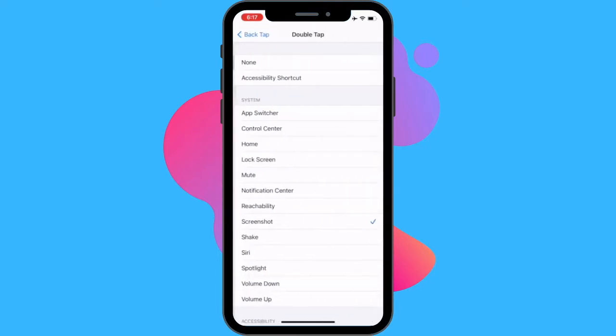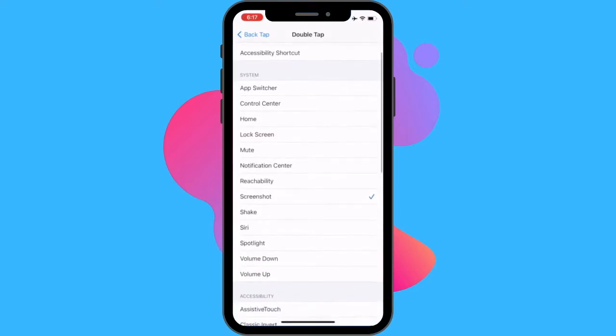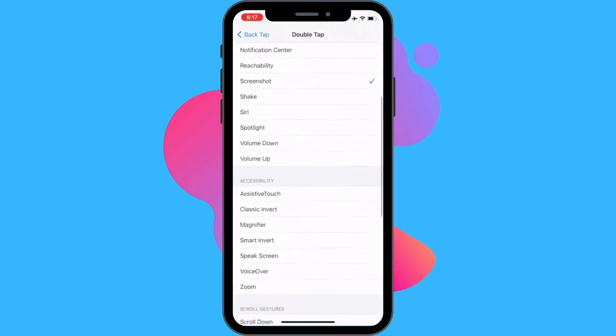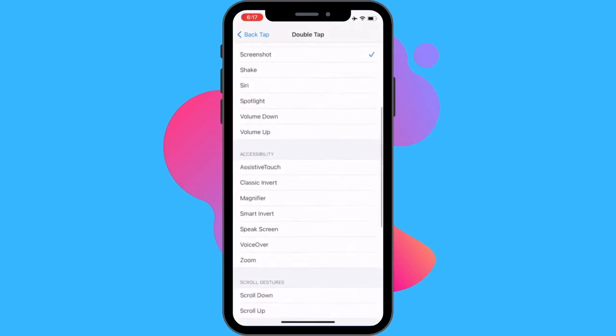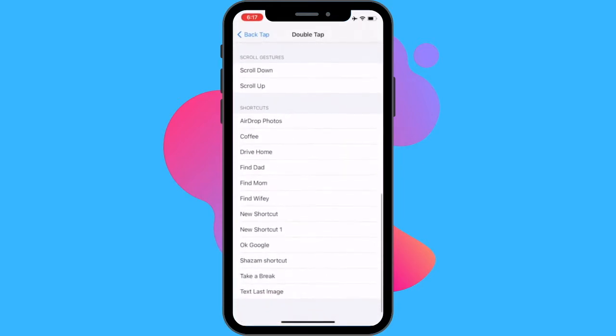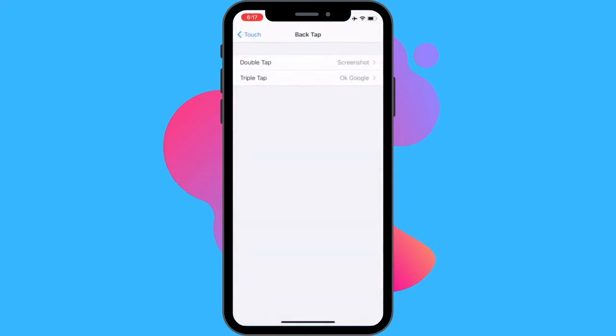Tap on one of these, and on the next screen, you'll see a bunch of options to choose from. You can assign functions from system services such as Screenshot and Siri. You've even got accessibility options, scroll gestures, and Siri shortcuts that you've created. Go ahead and select your choice of actions.